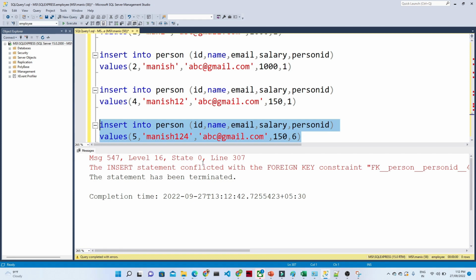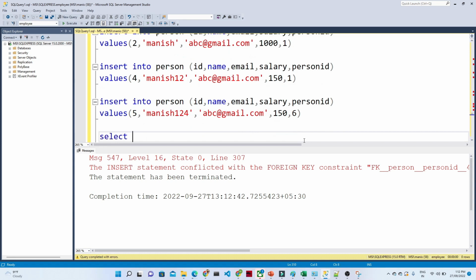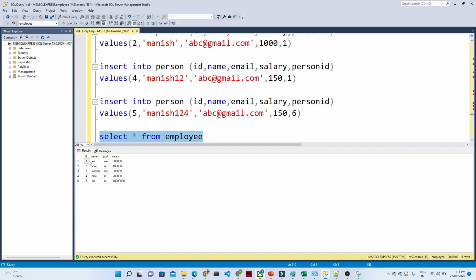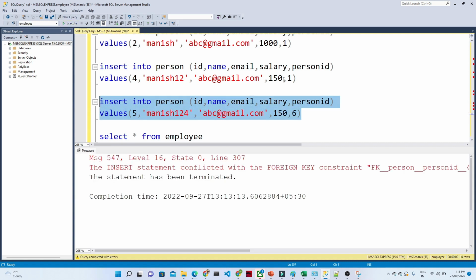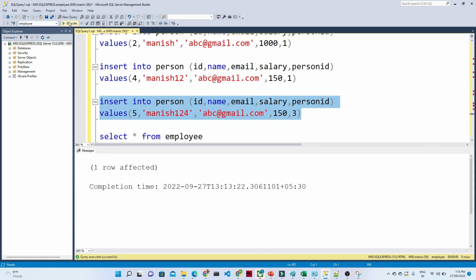You will see the insert statement conflicted with the foreign key, because what is actually happening is we are taking reference from our employee table, right? So this is our employee table. In this employee table we have IDs till 5, but we are taking reference from person ID to this employee table ID, right? And we are inserting the ID 6, so that is why it is giving a foreign key referential error. It means you can insert only values till 5. If I give 3, it will get inserted properly because 3 is already available in our reference table.